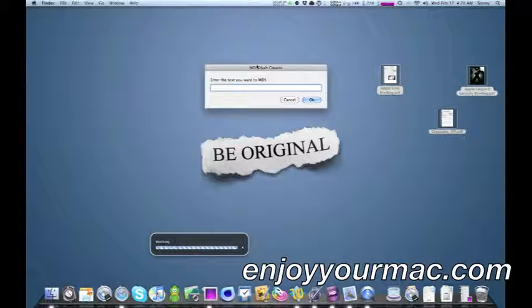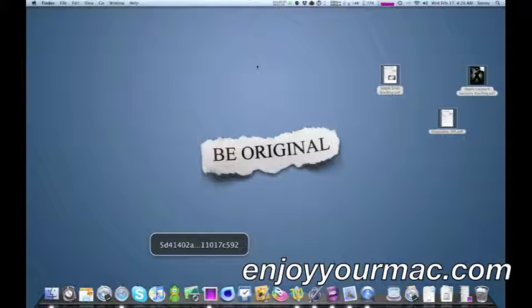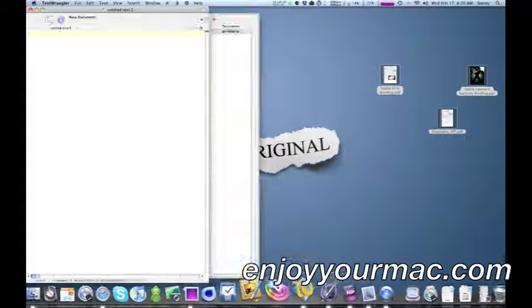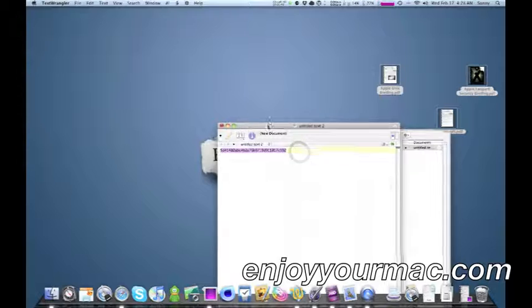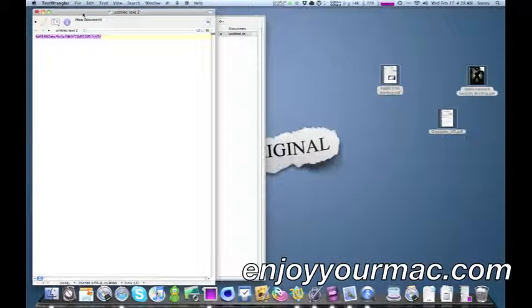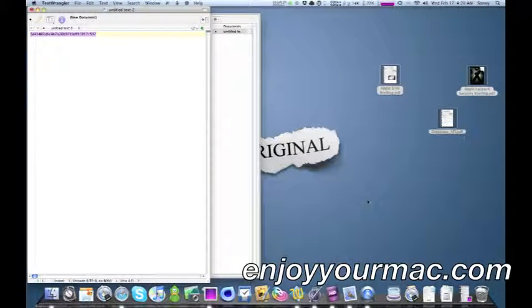So what I'm going to do here is type in the word hello, and it just pasted it onto my clipboard. I'm going to open up Text Wrangler and paste it in here, and right here we have the MD5 of the word hello. This is very useful if you're a web developer and you constantly have to look up the MD5.